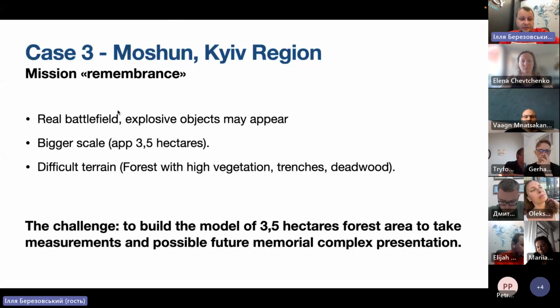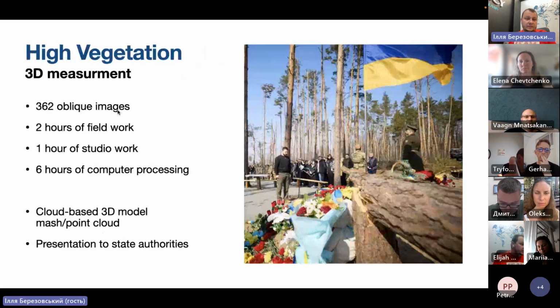And this terrain is much more difficult than city infrastructure, because high vegetation and trees are presented on the model, and a lot of trenches and dead wood after the battlefield are presented also. It was taken 362 oblique images. It was something like about 2 hours of field work, 1 hour of studio work, and 6 hours of computer processing. What was the output here?